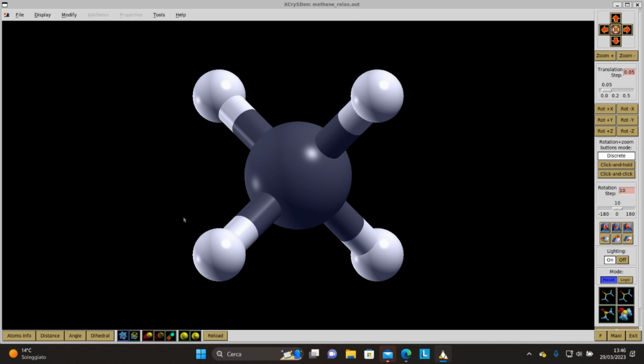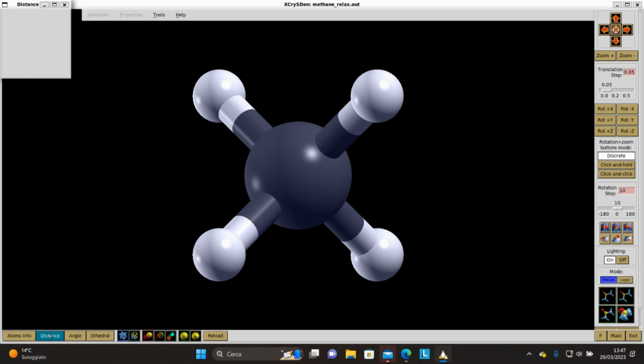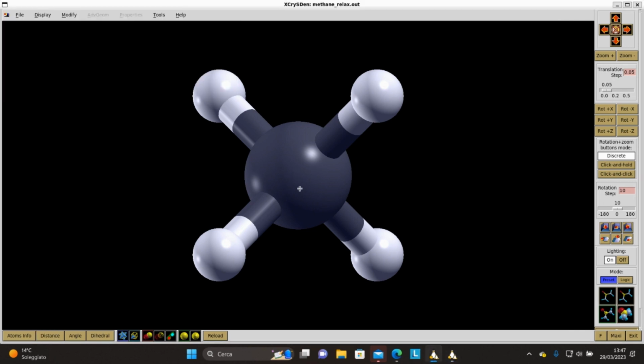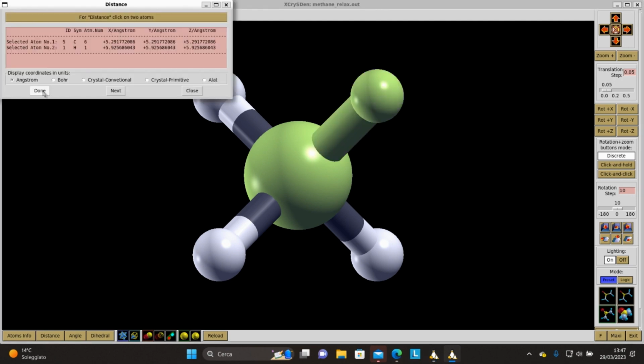And now we can measure the distance between carbon and hydrogen. For this, we select distance, then we select the first atom and the second one. We press done and we get the distance here in angstrom, but we can also have it in Bohr and in units of the crystal.